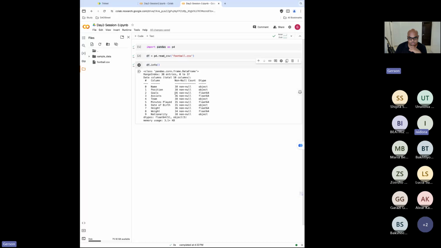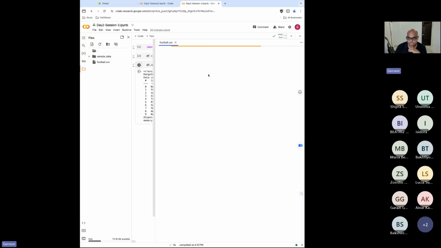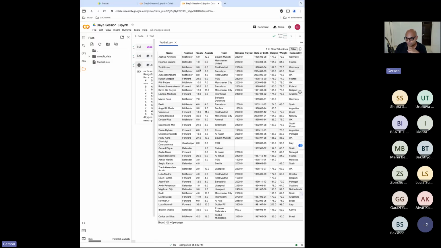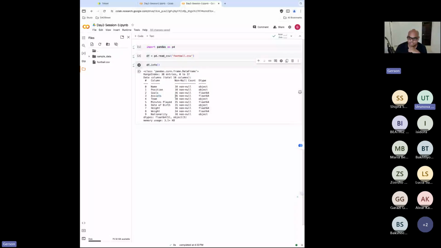All of the rows have position. Only 36 of the 38 rows have goals. And if you look back here at goals, two of them, these two, don't have any goals in there, right? So those are empty values, okay? And so on, right? So there's assists, 36, and so on, which means quite a few have this as null. So it gives you a list of all the non-null counts.